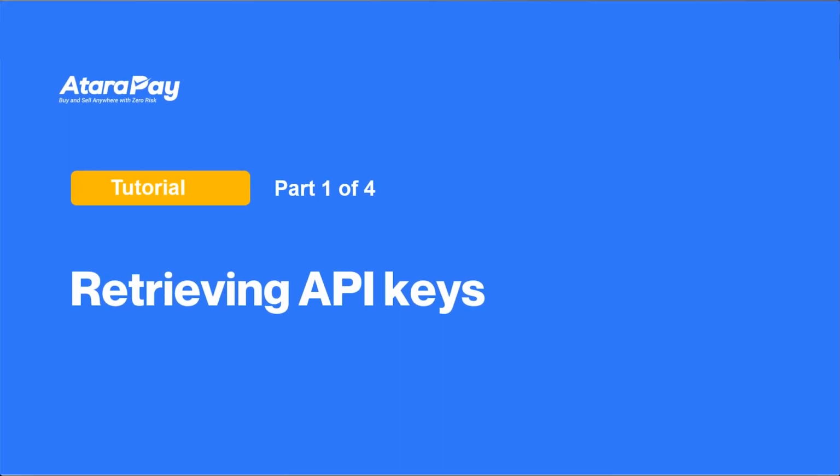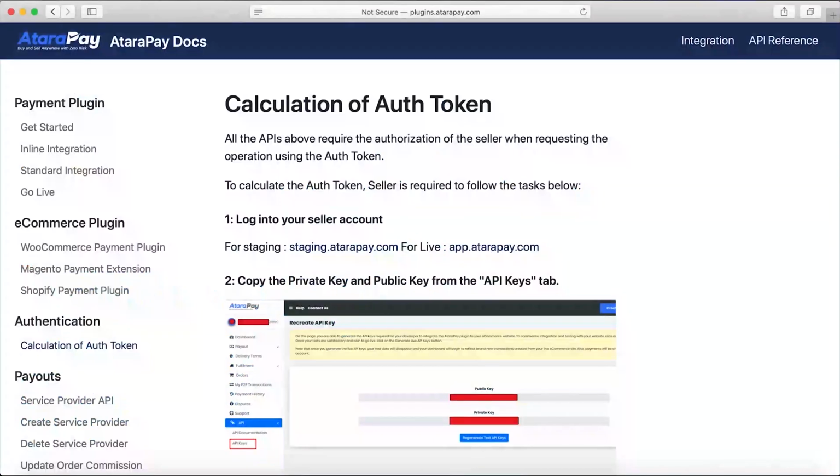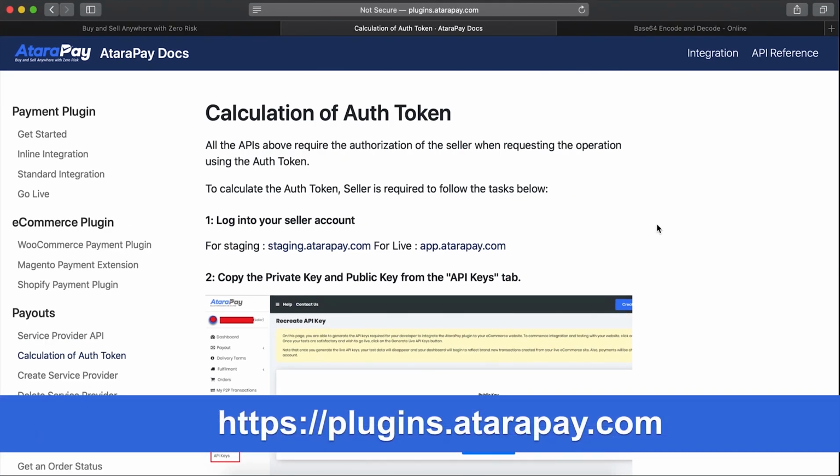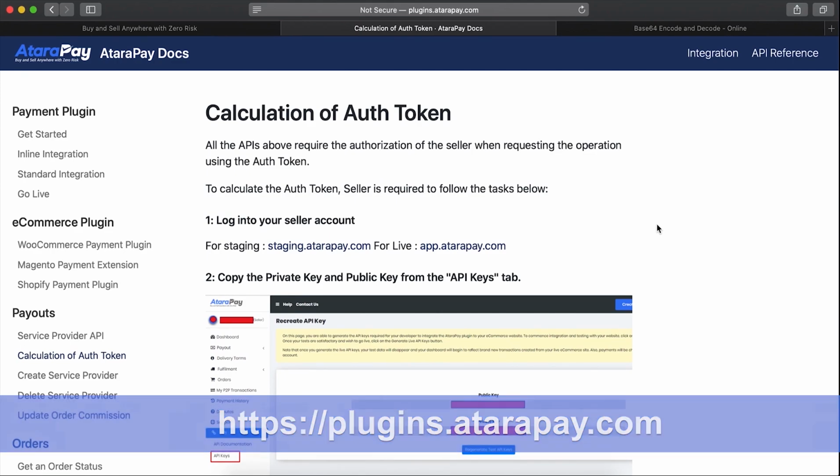Welcome and thank you for watching this video. In this video, we will explore how to calculate the auth token. You can visit the documentation at plugins.atarapay.com/docs to have access to this documentation.